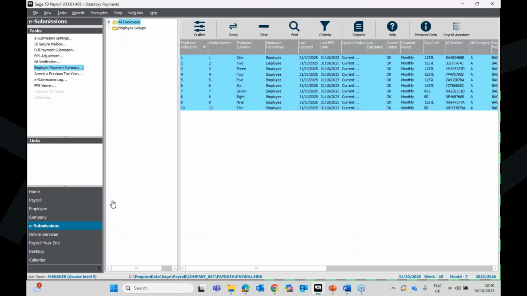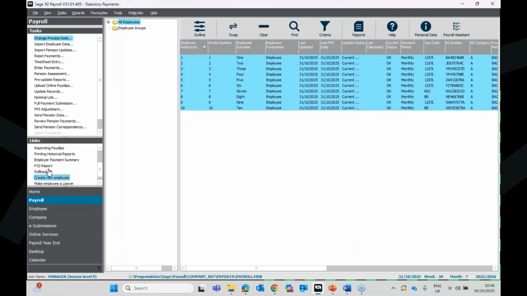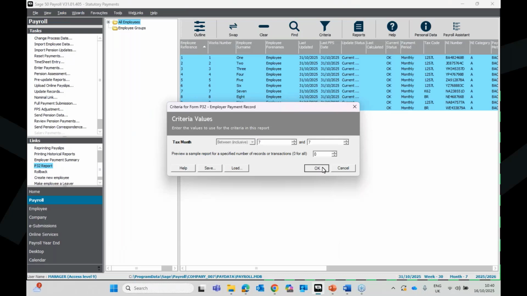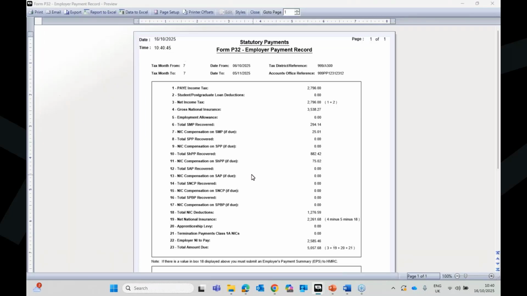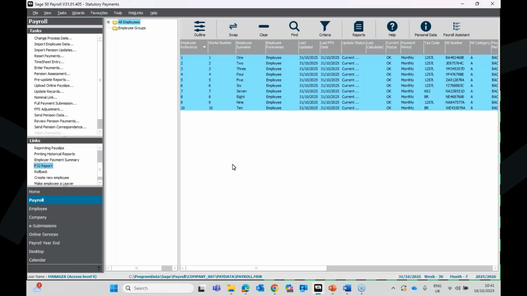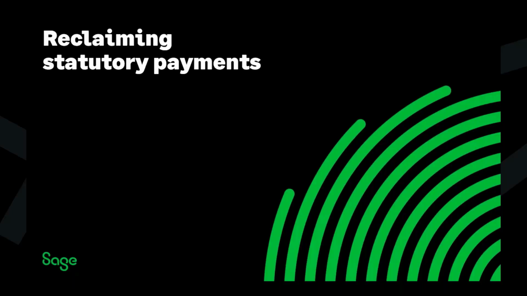So that's all submitted successfully. If I look at my P32 as well, you can see lines 10 and 11 if you are processing shared parental pay. It's 10 and 11 that you want to be looking at, and we can see we've got the amount there and we have the NIC compensation as well. So we'll be able to get that back plus 8.5% more when it comes to our small employers relief.